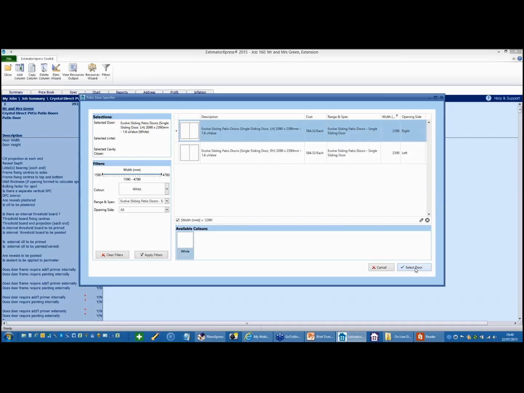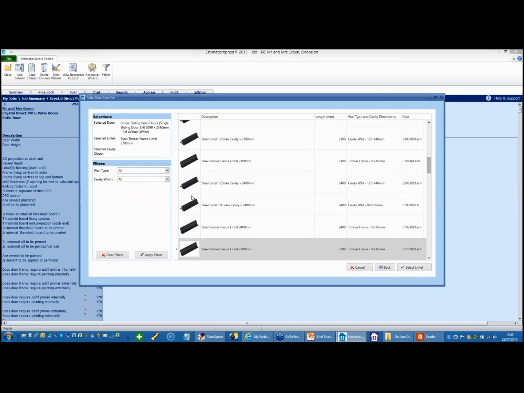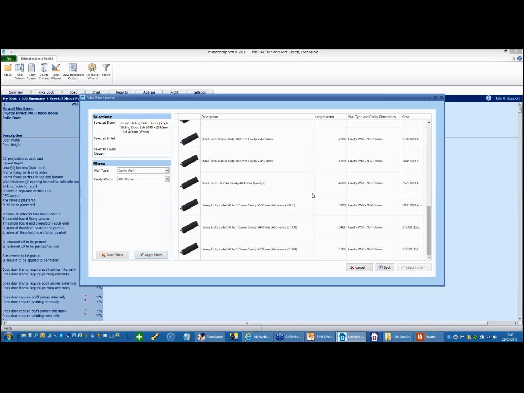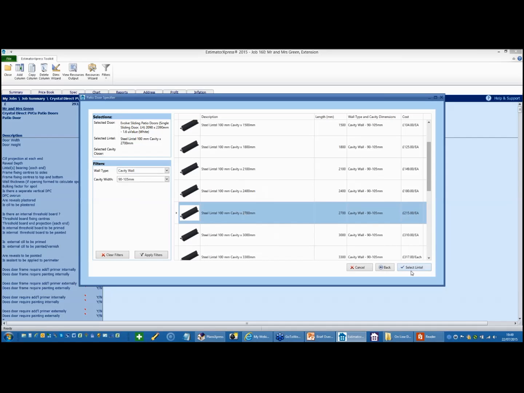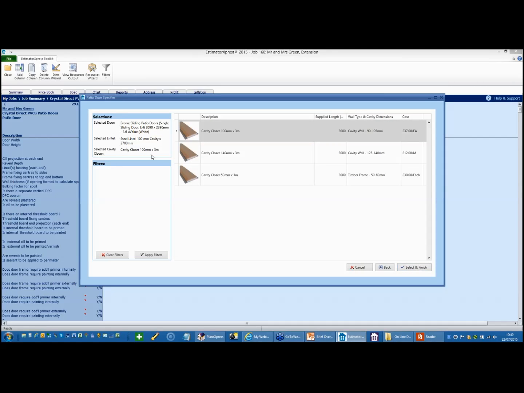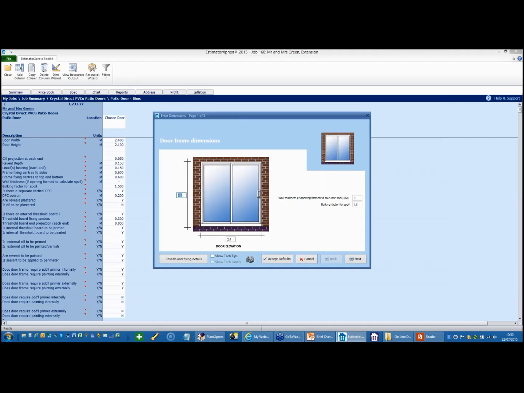So I'm then going to select that door. It then invites me to choose the lintel. The first thing I need to do is tell the software what type of wall I've got and the width of the cavity. Apply the filters, and it then suggests a range of lintels that are available. So I'm going to pick the 2.7 lintel, and it then automatically suggests a 90 to 105 mil cavity closure of an appropriate size. Okay, so that now in effect has completely estimated the cost of this door.